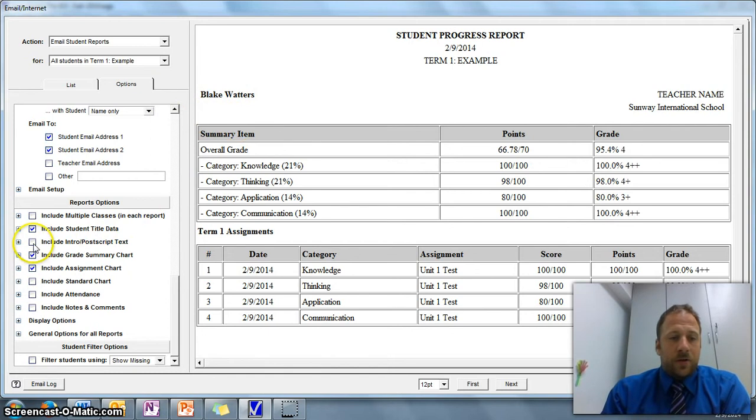I don't care necessarily about intro or postscript text. I don't see what it does. But I do like the grade summary charts we see there. I want them to know their knowledge, thinking, application, and communication grades, and then what they have out of 100, so I can show them what to work on. So I need to work on my application mark, and then we can sit down and discuss with the teacher how I might do that.